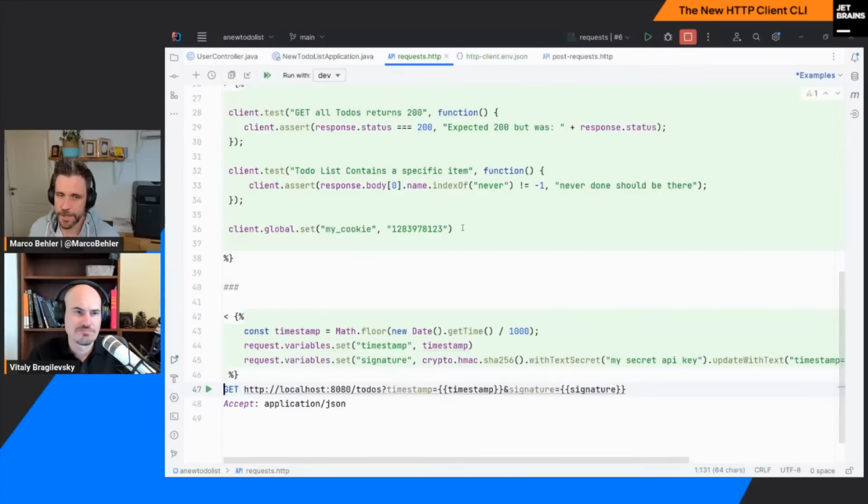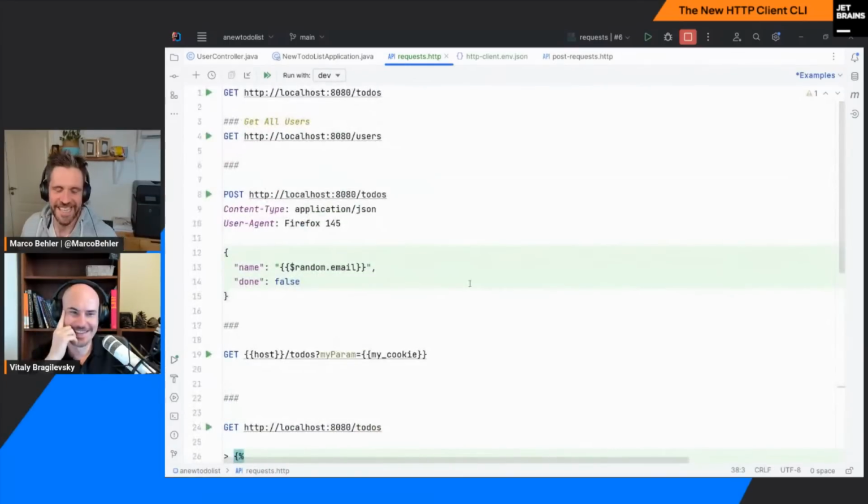Right. Vitaly, what do you think up until now? Well, it's amazing. Yeah, actually, I'm pretty hyped about the HTTP client. I have been using it a lot, not just for this session. Yeah, I'm just thinking how I can use it tomorrow. Yeah. Yes, you need more JSON endpoints in your life.